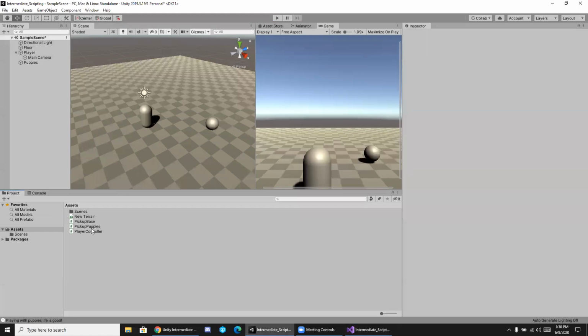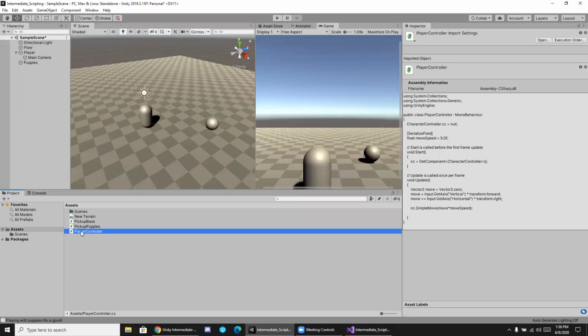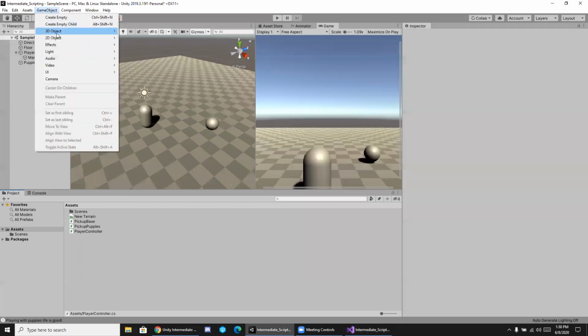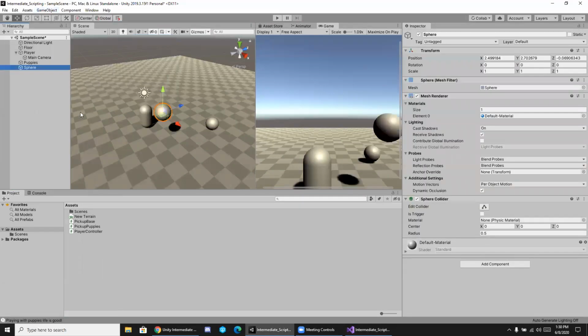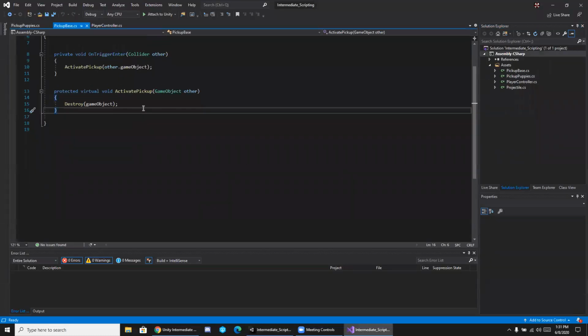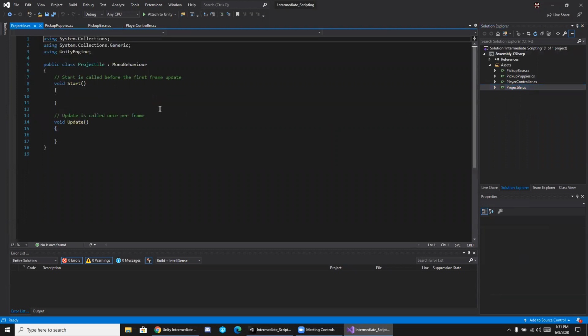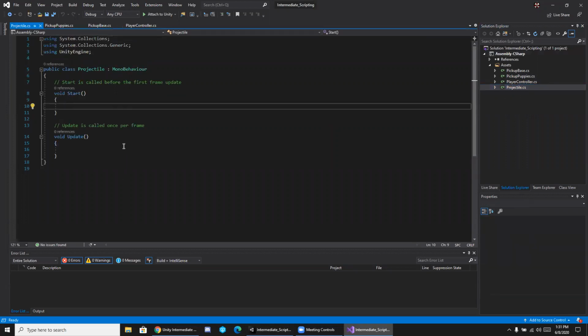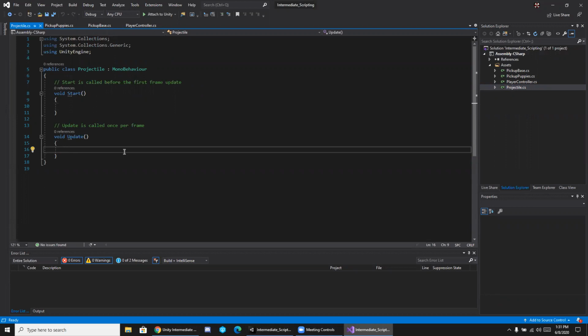For example, let's say we set up on our player controller that when we press space, it's going to shoot. Going to need a couple of things for that. We need an object. We'll just say sphere. Zero that all out. We'll add a simple component to it, and we'll just call this projectile. And hope I spelled that right. Yep.